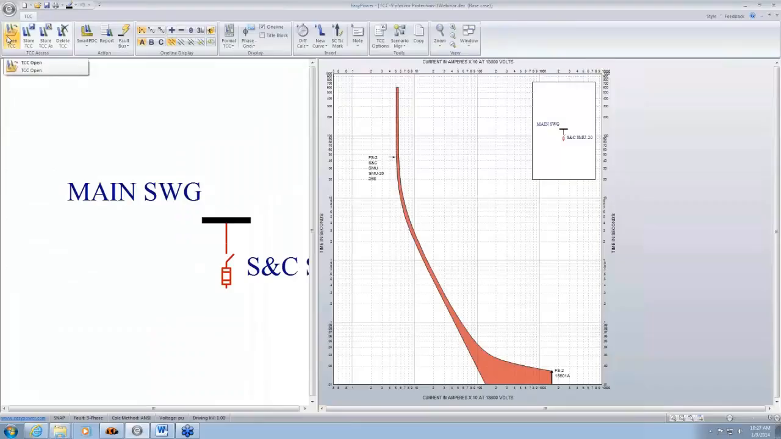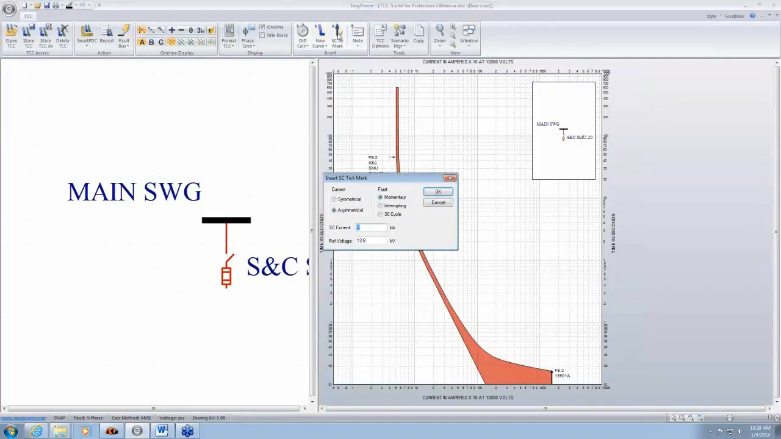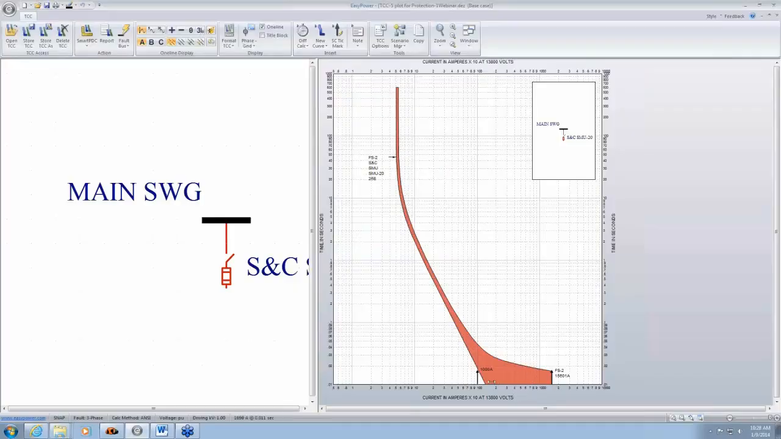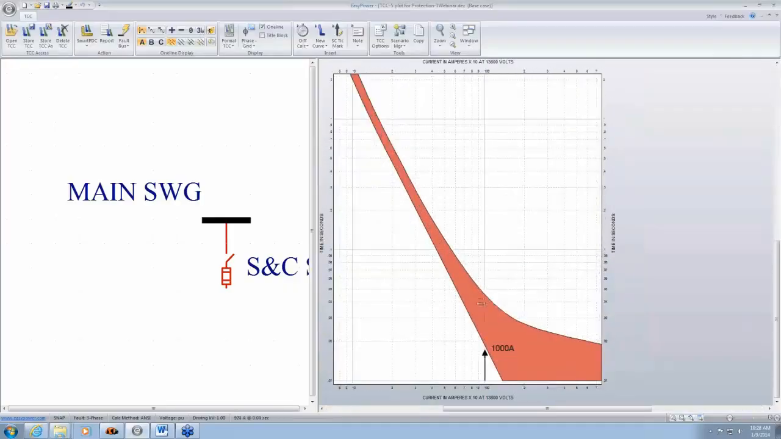Okay, just to see how to read TCC for fuses, if you have a fault, I'm going to insert a tick mark. Say you've got a 10 kiloamp fault, or maybe 1 kiloamp for now, just to make it simple. So that is my 1 kiloamp mark. I'm going to zoom in.